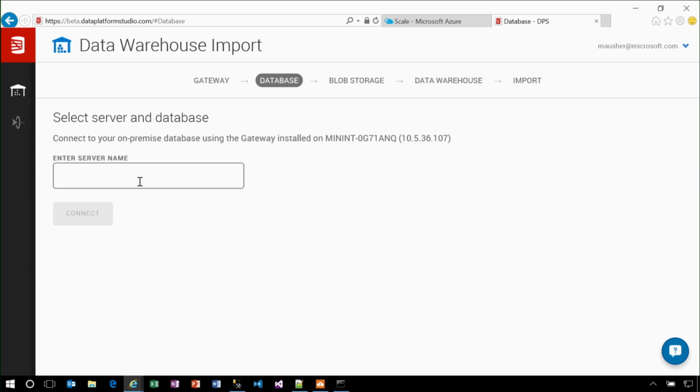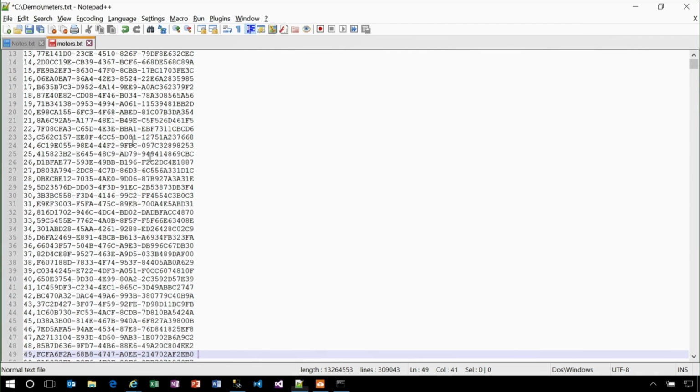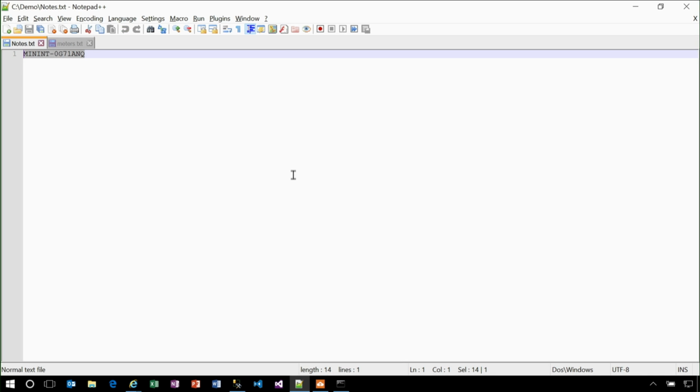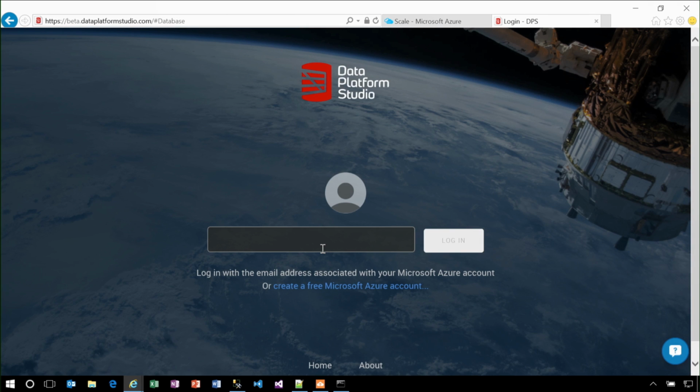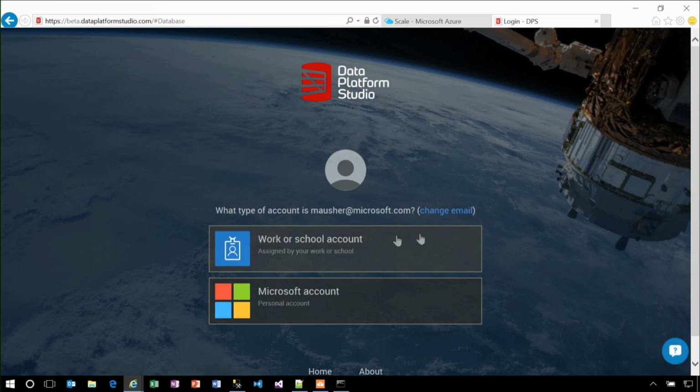And then I'm going to tell it the server that I want it to connect to. I can never remember that, so I'm just going to copy and paste here. It's going to connect to my local laptop. Oh, I timed out. We'll go through that part again.